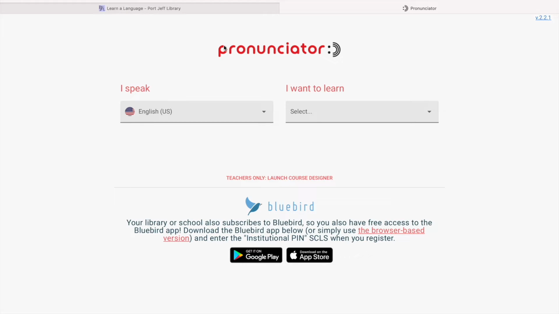What Pronunciator does is it allows you to change the interface language, meaning it allows you to change the language in which the instructions are presented to you in Pronunciator. For example, if you are a native Spanish speaker and you are studying German, you can change the user language, the instructional language of the Pronunciator system to teach you German through Spanish. So let's see what that looks like. I'm going to click on the box that says I speak.